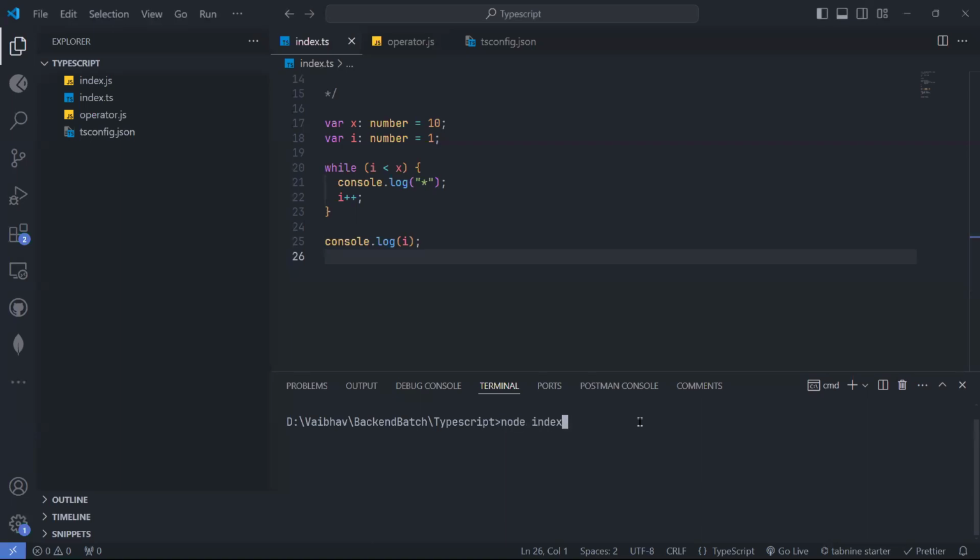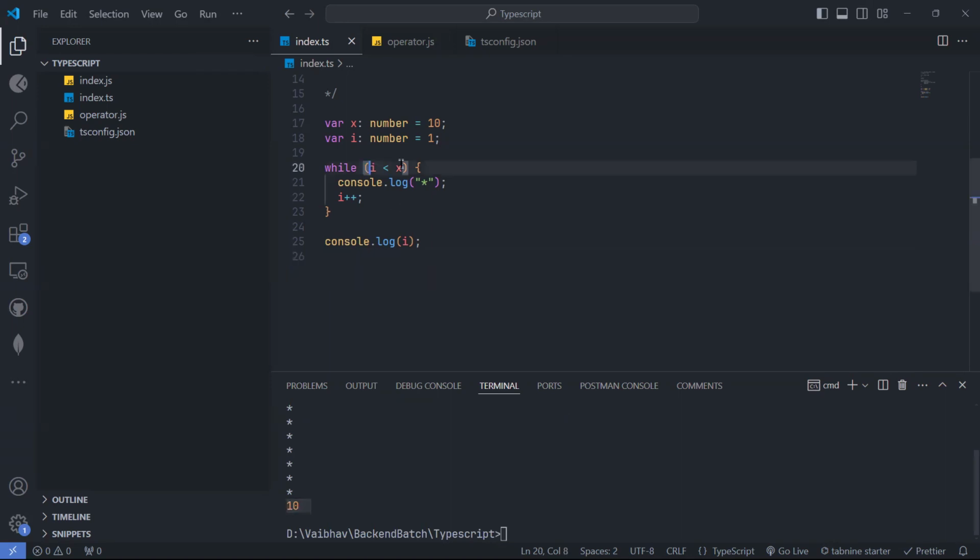So at the end you are going to get 9 stars and a 10 as value because the condition here is i less than or equal to x and the value of x is 10. All right. So that is it about while loop. Okay. And let us say if I want to print 1 to 10 here.